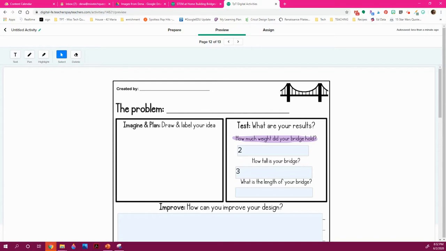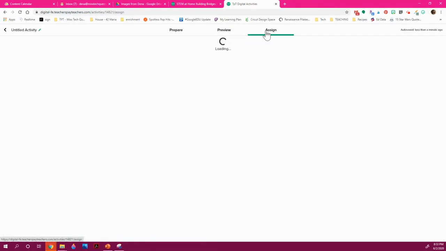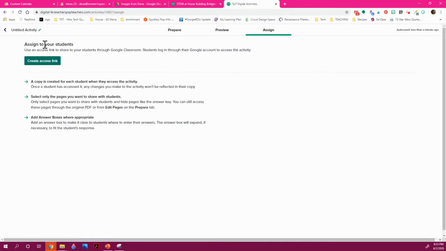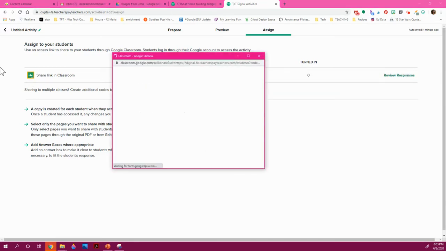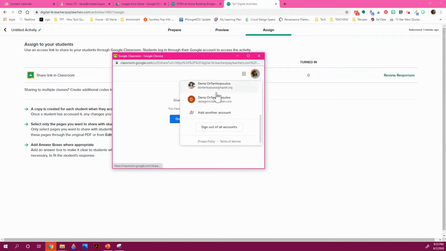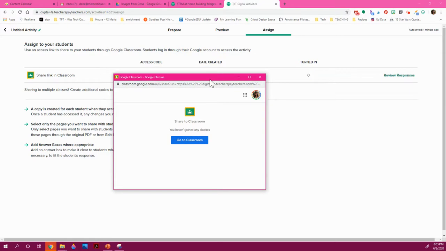And then when you feel like you're all done, you're going to press assign. It is going to have you create an access link, and it is going to have you share right to Google Classroom, which is really neat. You're not doing any copies, adding anything new. It is linking to your Google Classroom. It's safe. It's through Teachers Pay Teachers, so don't feel like they're going to go through your account or anything like that.